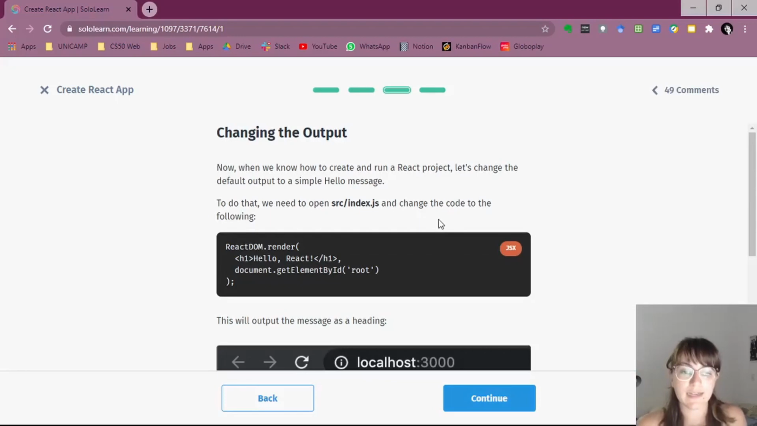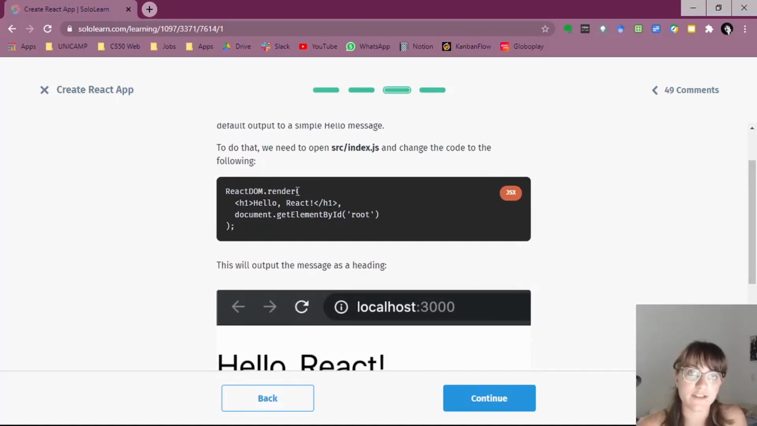Okay? Changing the output. Now, when we know how to create and run a React project, let's change the default output to a simple hello message. To do that, we need to open the index.js and change the code to the following. So ReactDOM.render is the function that's going to render what we want. You put the h1, remember this is an HTML tag, so here you put the tag that you want in the HTML and the message you want to put.